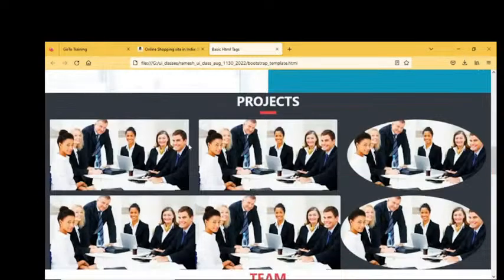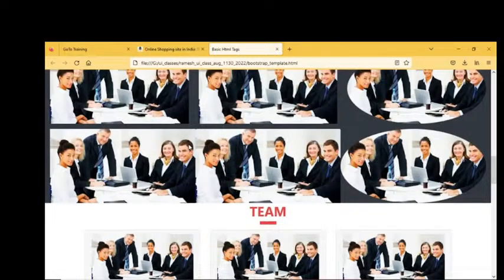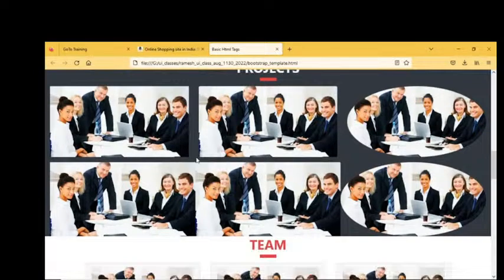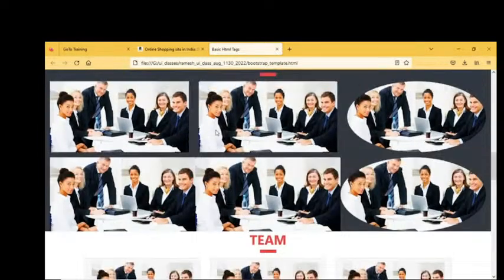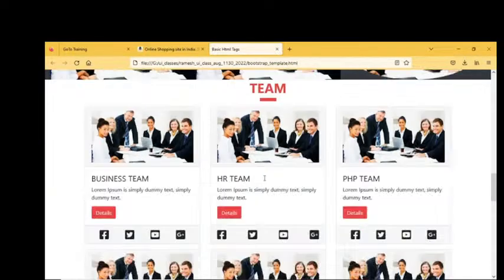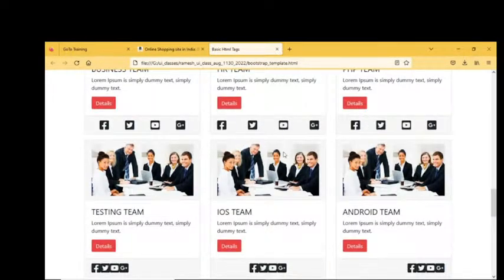Not exactly WordPress, it's a professional template. And this is projects. We'll write the code here; in WordPress the template comes automatically, right? But here we'll write the code. Projects means some project-related images. And the team section also uses third-party icons, Font Awesome icons only.